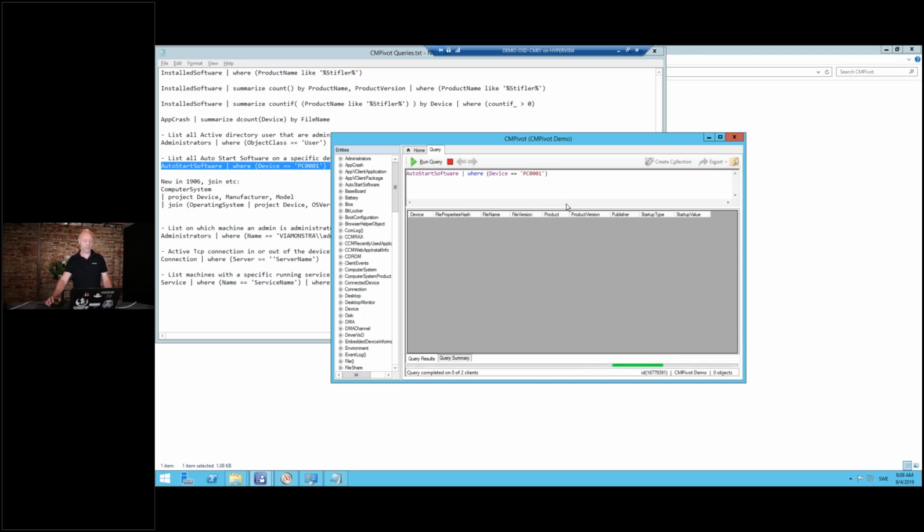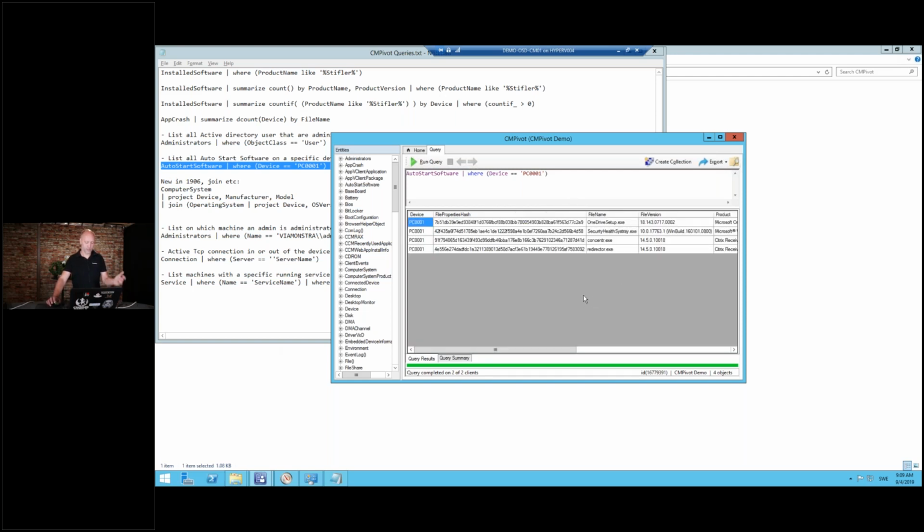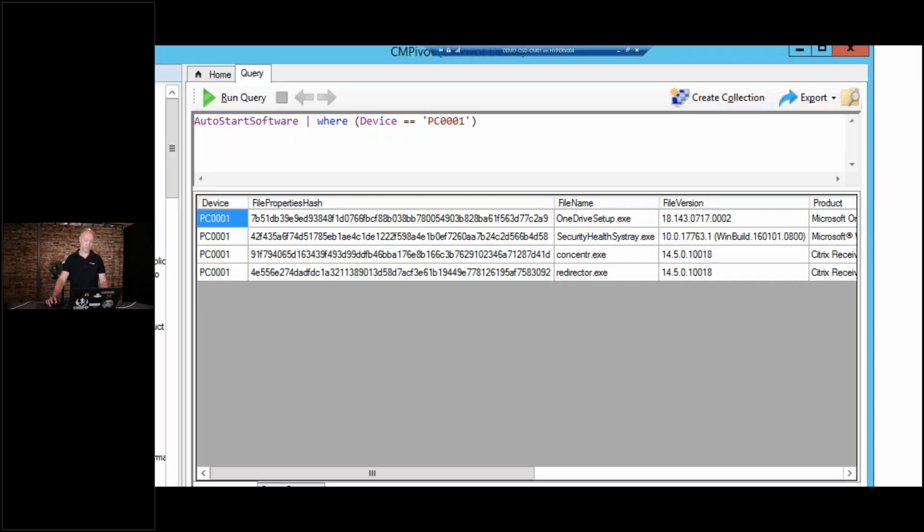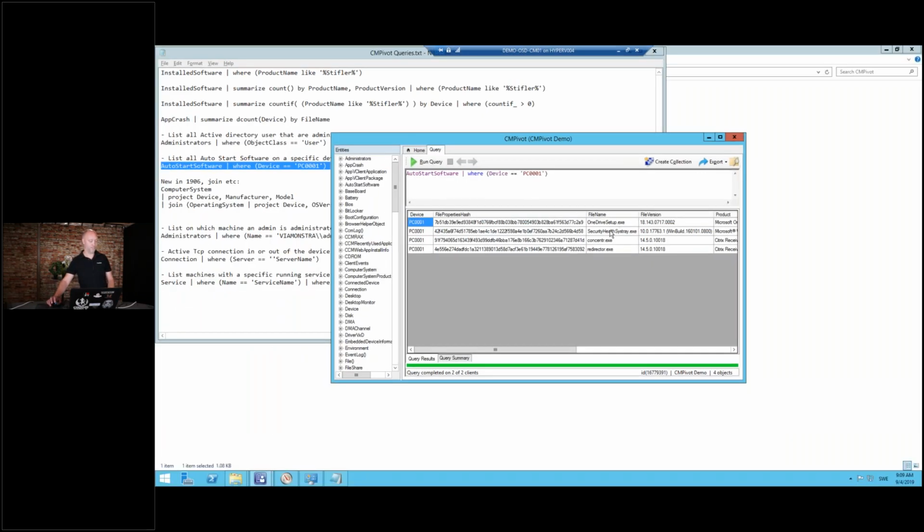Most queries end up and finish up in less than half a minute. Even in large environments, we can run this in batches of like 5,000 machines with no problem at all. And it spits the results back pretty quickly. So I can see that PC number one in this case did have a few startup applications. And yeah, this is a good way of finding out what they are.